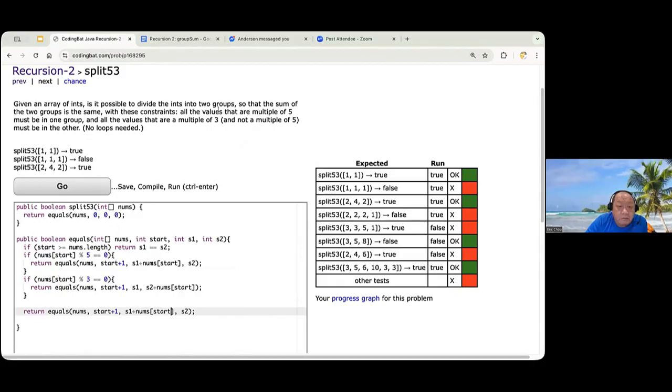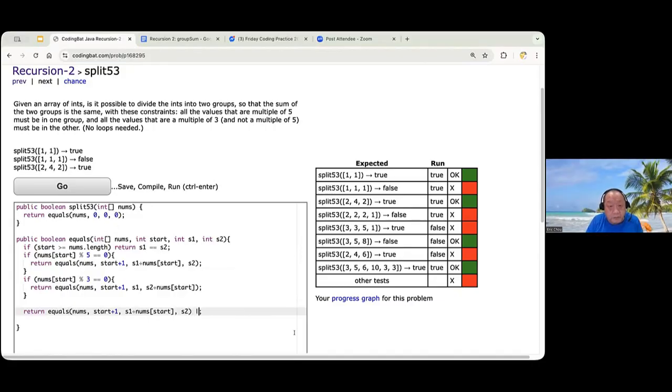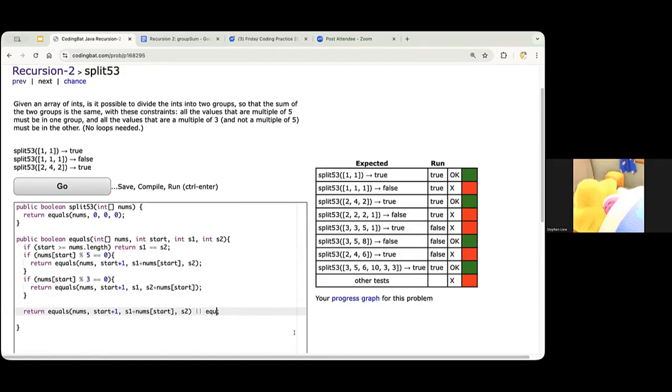And then you are not done here. Okay, anyway. Oh, you added to this too.